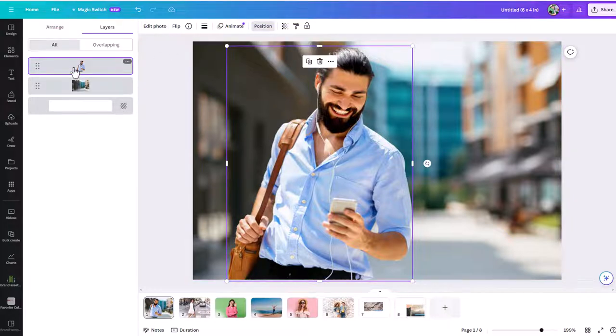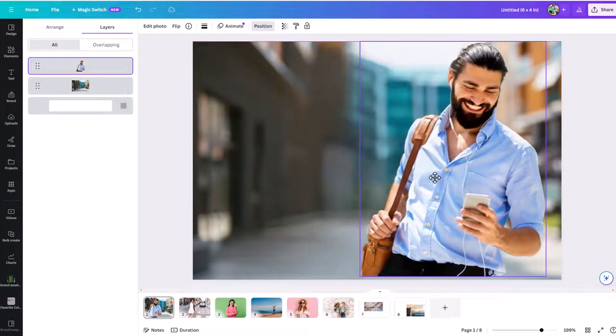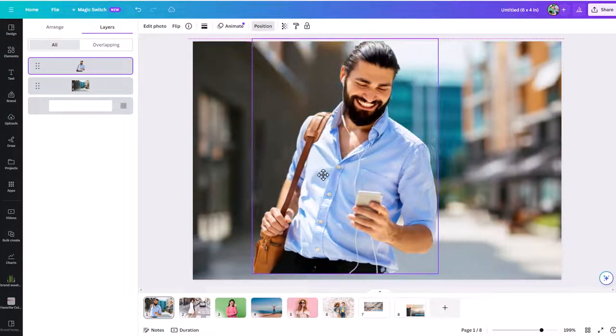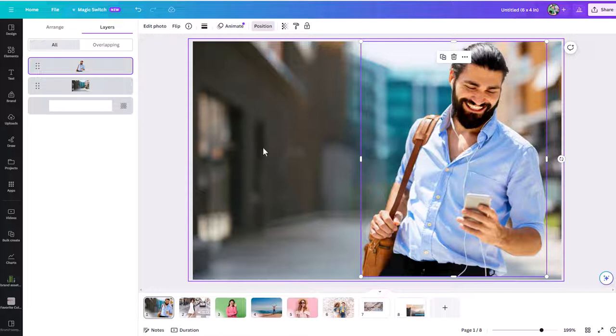I actually have my subject now on a separate layer than my background, and now I can actually move him around and put him somewhere else in my photo, which could be very helpful if, say, I wanted to slide him to the edge of the screen and have some place over here for some ad copy or something else. So this is a really cool option in Canva.